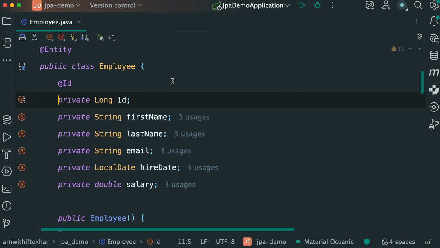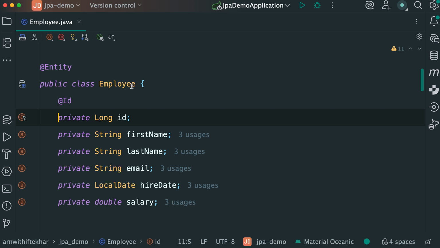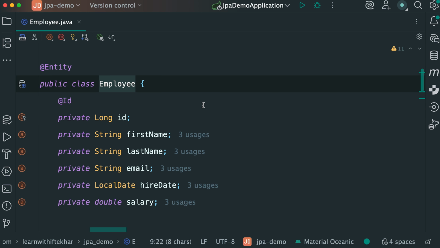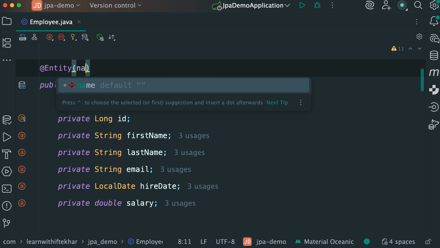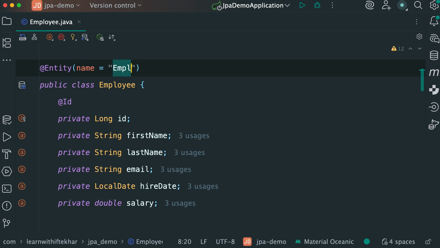Great. Next, let's play around with this entity. By default, the class name is used as the entity name. However, it's considered a good practice to explicitly provide an entity name. I am going to set the entity name explicitly. Let's name it the same as the class name, employee.